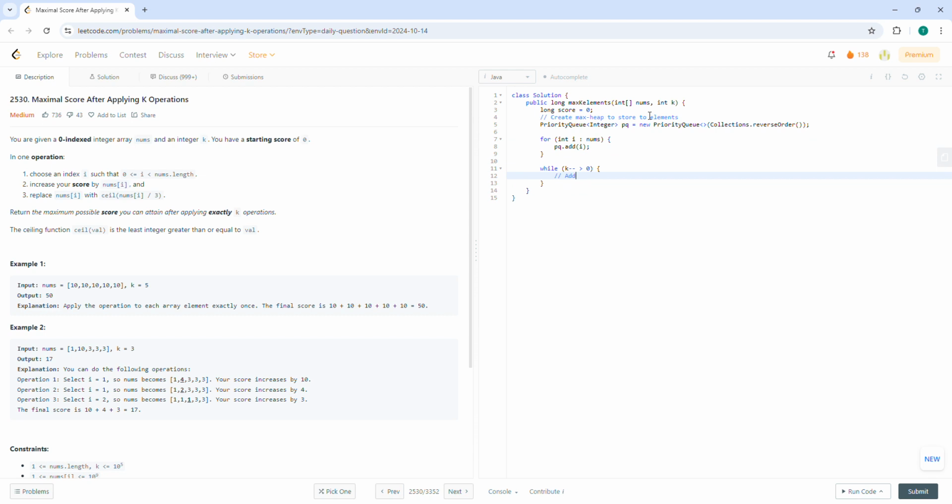All right, after that, while we have operations left, so while k is decremented and greater than 0, we are going to add the max element to our score, and push its 1/3 value in the priority queue. So let's create a max element here. Our max element from the priority queue is going to be a poll. We're going to poll it. All right, and then we want to increment our score by that maximum element.